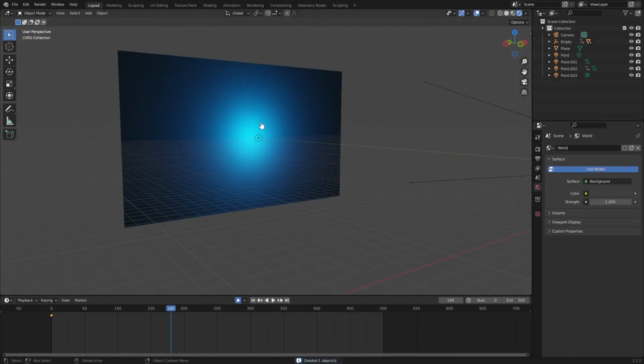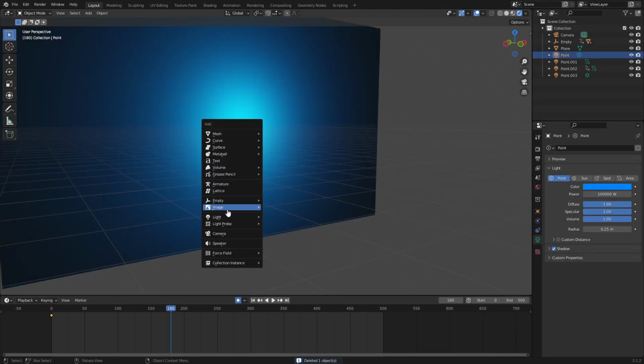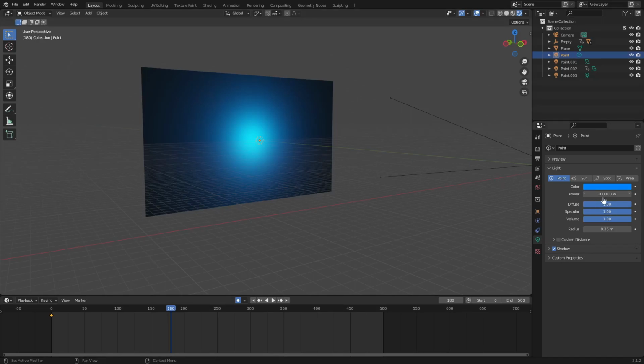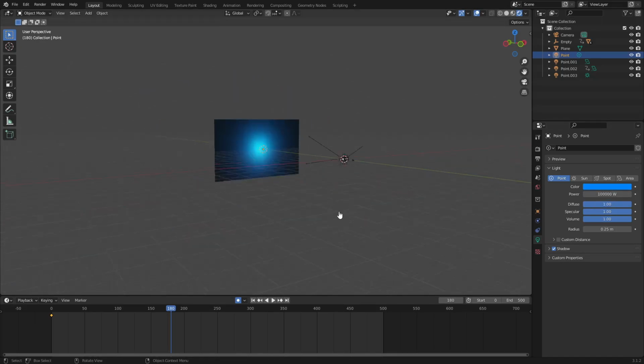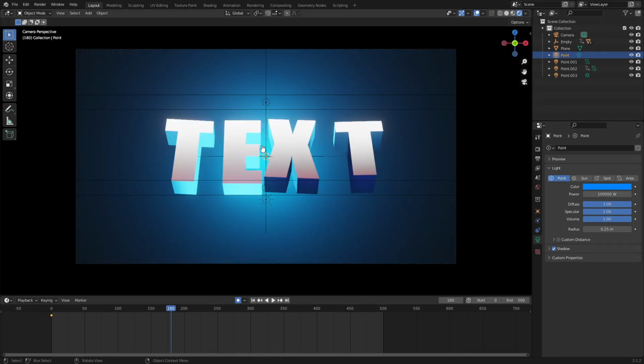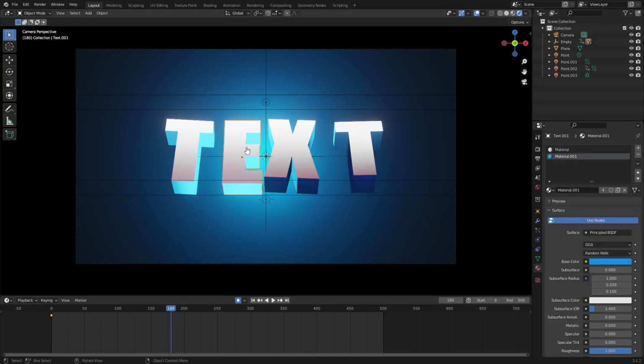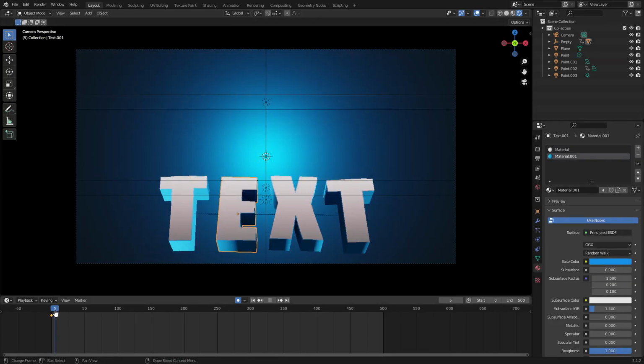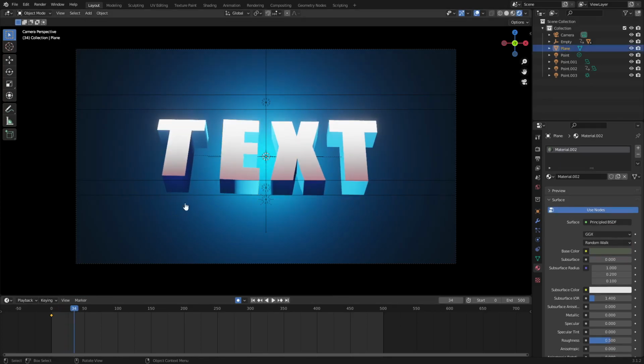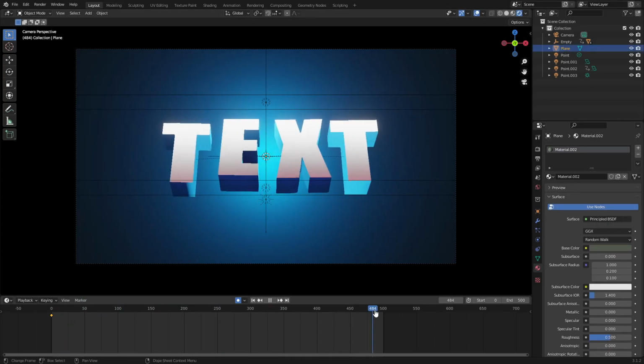Boom. And then we just grabbed a lamp, Shift A, light, point. There you go. And you can see that we just put it on like 100,000 and gave it a blue color. After that, all I did was animate the text so that each one of the text objects came down and back up, and then over here they just went back down.